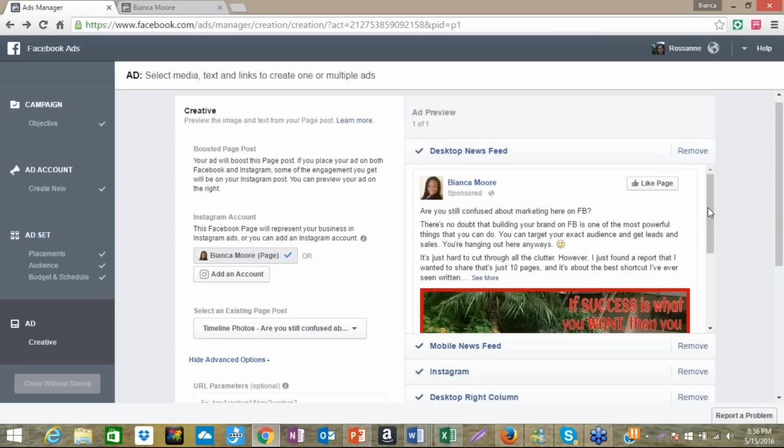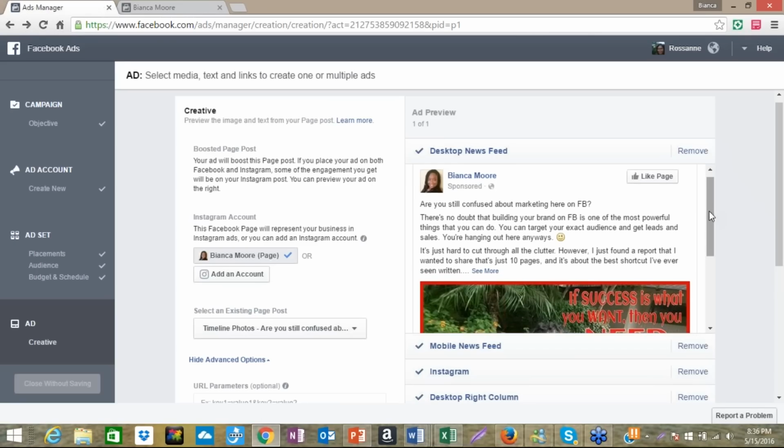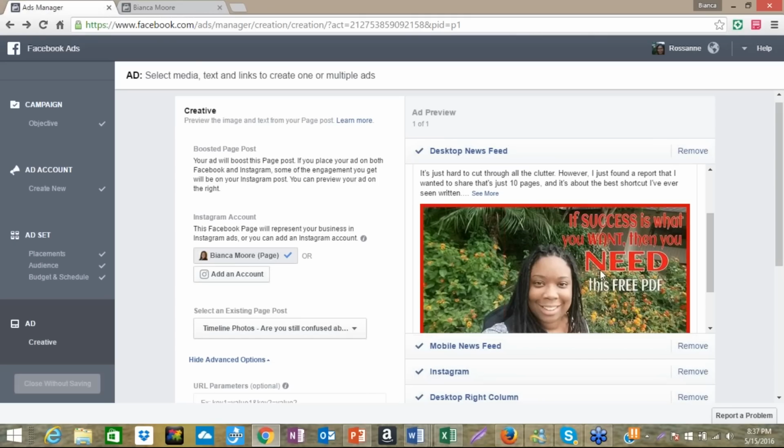All right, so this is a preview of what your ad is going to look like in the news feed of people. It's going to have the little sponsored tag there. It shows the description of whatever it is you're promoting, and then it has your picture that you placed up there with it.